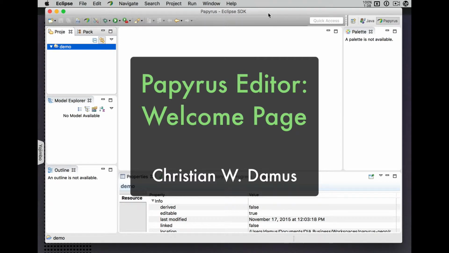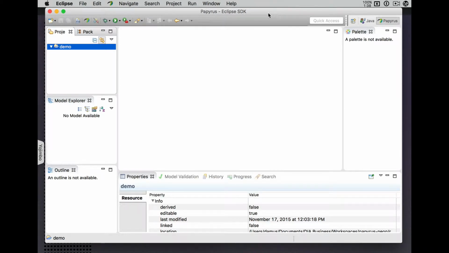Hello and welcome to a brief demonstration of new features coming up in the Neon release of the Eclipse Papyrus project. Today we'll have a look at a new welcome page for the Papyrus editor.